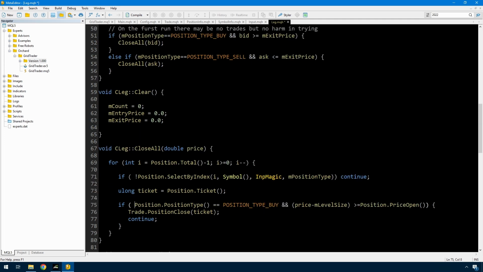I'm saying here, if position.position type is equal to position type buy. Now I could have simply said if m position type is equal to position type buy, because by the time I get to this line, that position type will be the same as the m position type, because that's what this select by index would have done for me. One way or the other, gives the same answer.